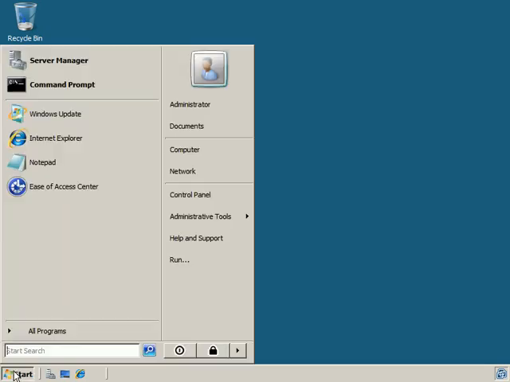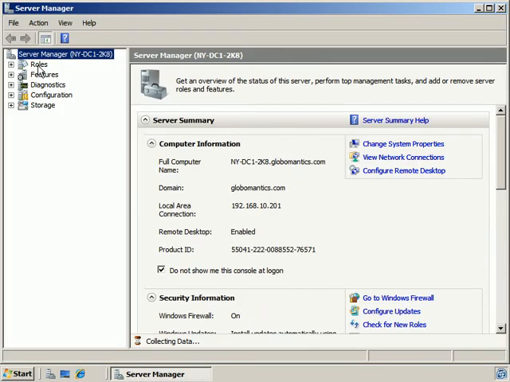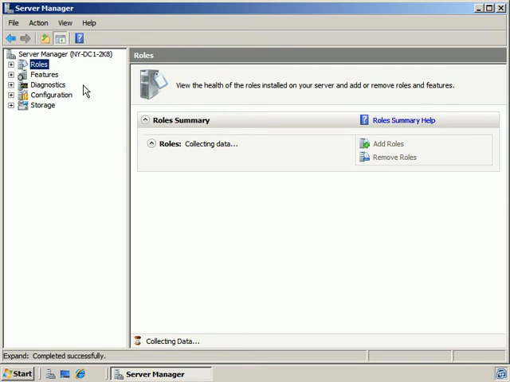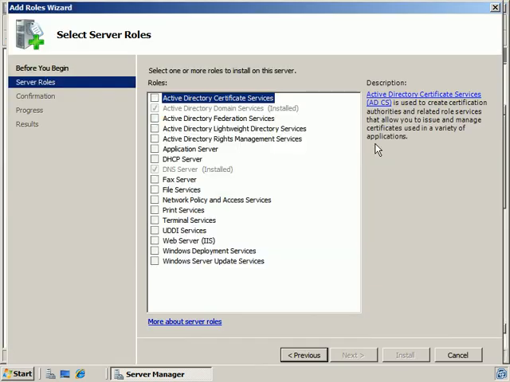So I'm going to click on Start, Server Manager, and then in the Server Manager, I'm going to click on Roles, and then I'm going to add a role. You'll see right now that we have Active Directory Domain Services and DNS, so we have those two in place. I'm going to add a role, and the role I'm going to add is DHCP.